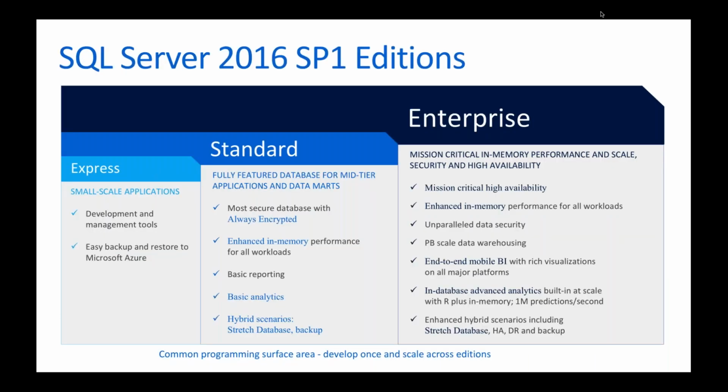So if we look at this standard feature, Express Edition is still designed for small scale applications. It does have development and management tools. You can back up and restore to Azure. Standard Edition is really designed for mid-tier apps and data marts, but you do have all the security features. So you have Always Encrypted, in-memory, basic reporting. We're not going to talk too much about BI, but I'll make some mentions. When we talk about basic reporting, Reporting Services does not include the mobile BI piece. That's Enterprise only.